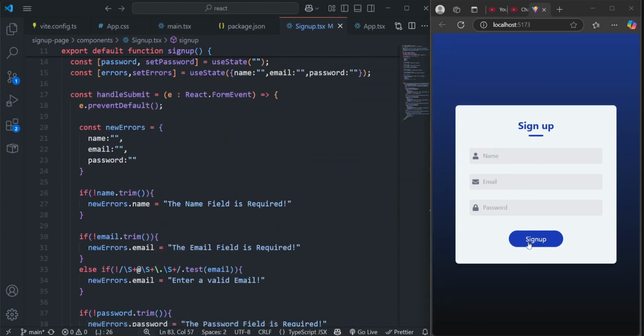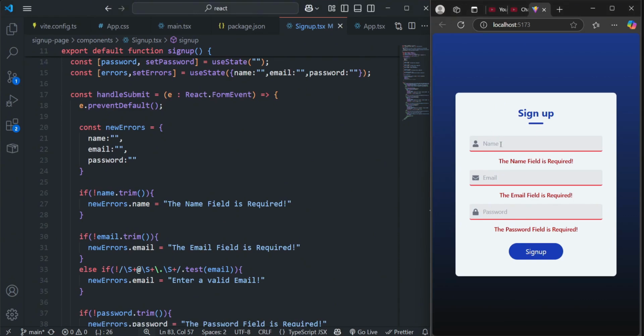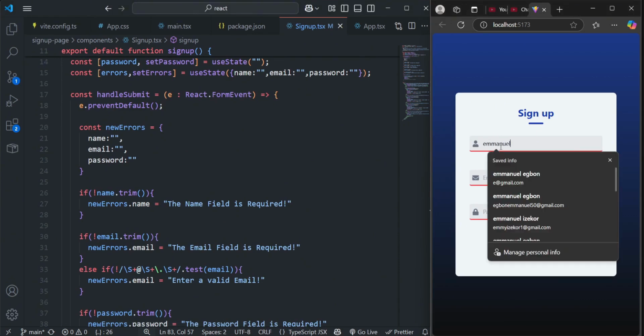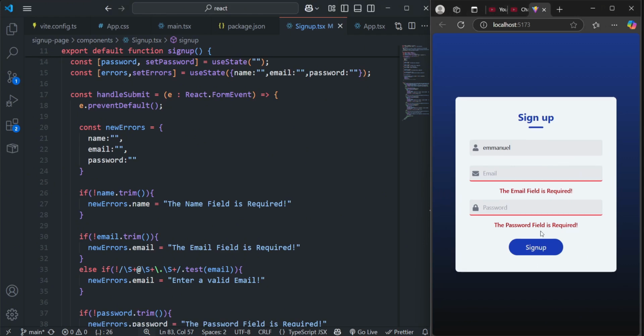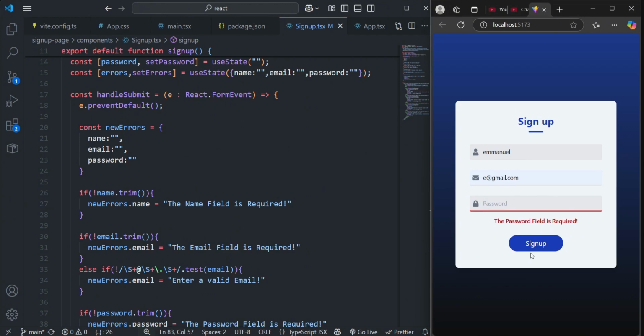So when I click on sign up, you're going to notice that the name field is required. So when I type in Emmanuel here and click on sign up, you're going to notice that the email field is required. So when I type in an email that's not a valid email address, I just typed in a number there, it's going to say enter a valid email address. So I'm going to enter a valid email address, e@gmail.com, click on sign up. It's going to say the password field is required.